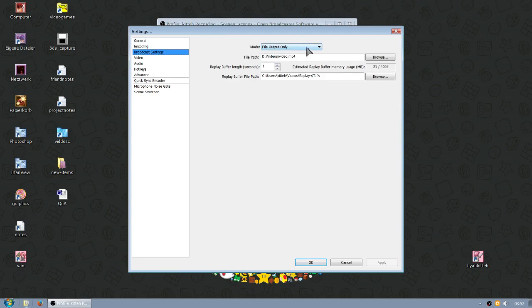Broadcast settings. Make sure you pick file output only. That means it's actually giving you a video at the end. The other option would be to pick stream, but that's not what you want right now. And make sure that you tell the program where to save your video. I have them all handy here where I save all of my stuff.